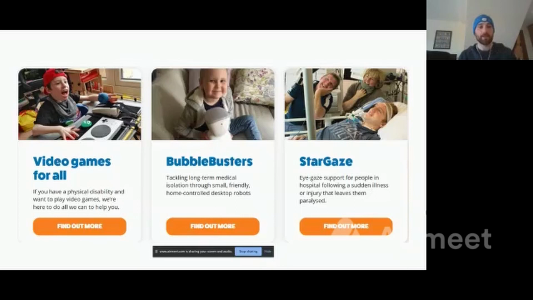So we are SpecialEffect, and as you can see, helping people play video games is very much what we do. As you can see on the left there, video games for all, that pretty much sums up what we try and do. This is our bread and butter. This is what we are doing every single day of the week. It's what we've been doing for the past 12 years. I've been at SpecialEffect for just under 4.